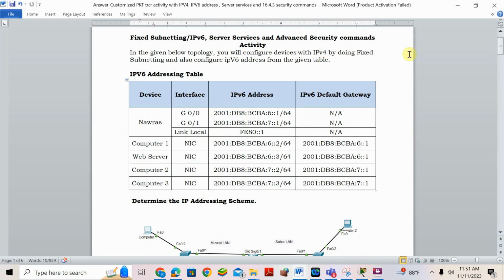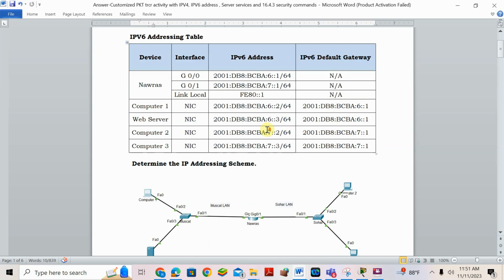Okay. This is the IPv6 addressing table. You just have to enter the IPv6 address for the interface, its link local, then the computer's IPv6 address, its link local, then its gateway, everything. Just enter it.